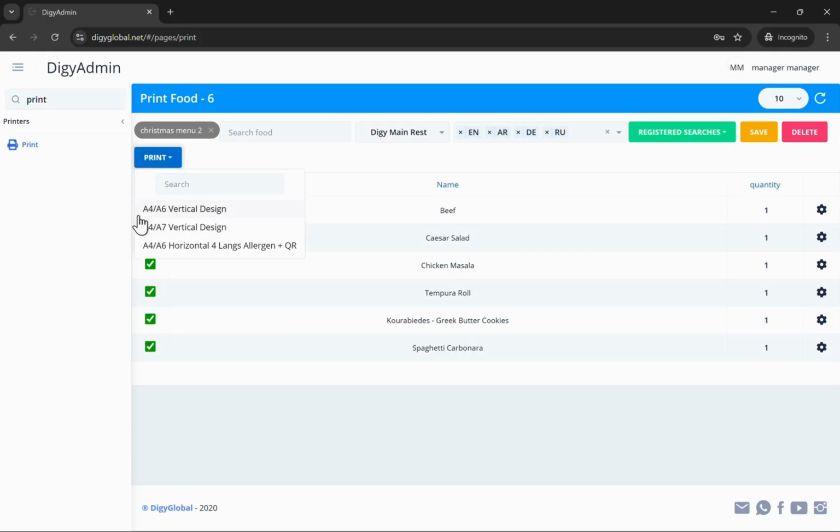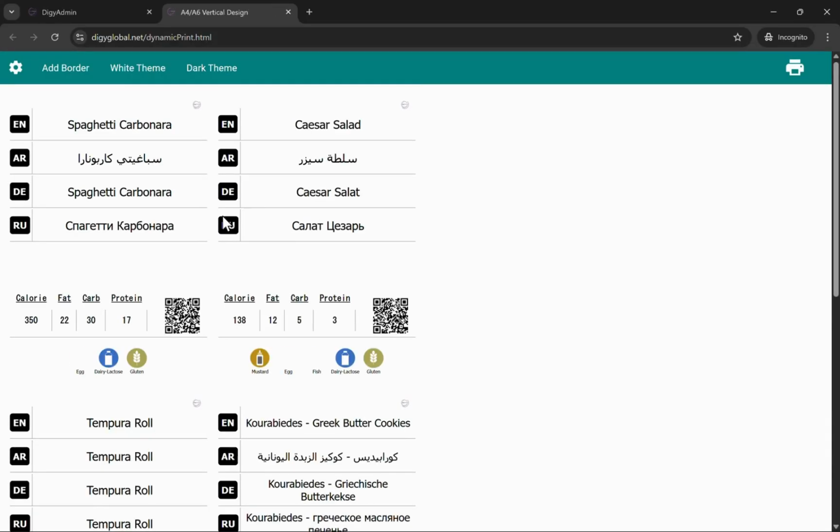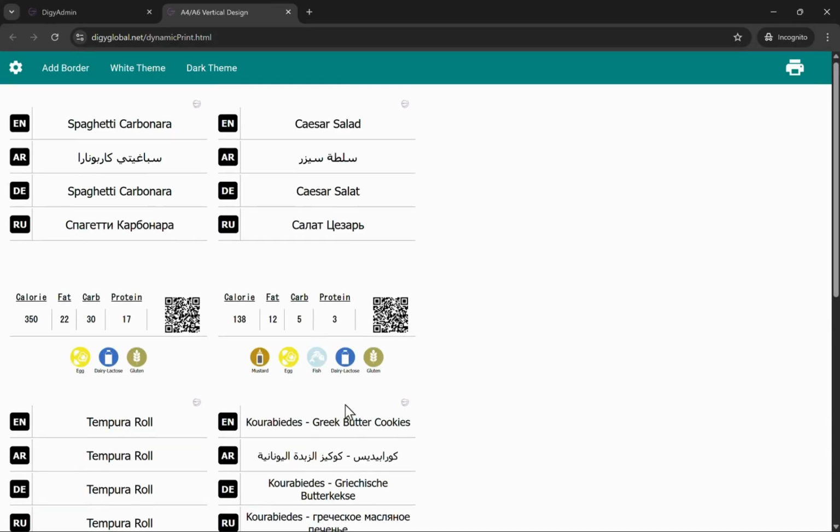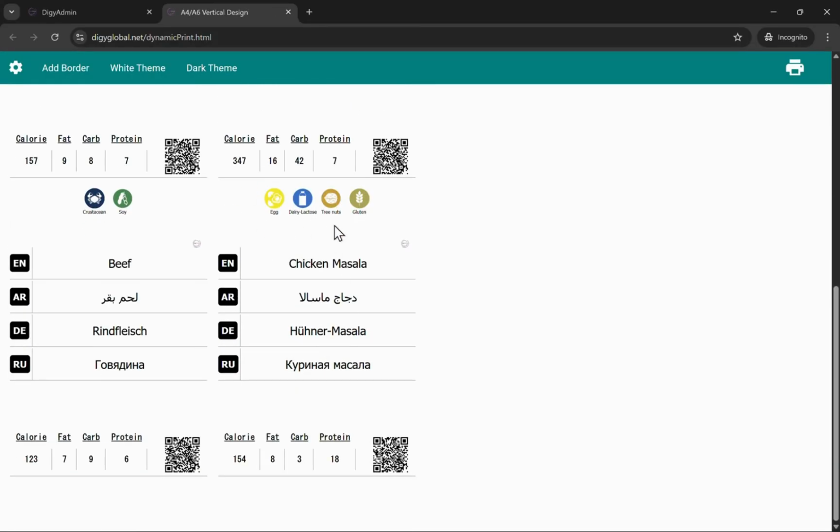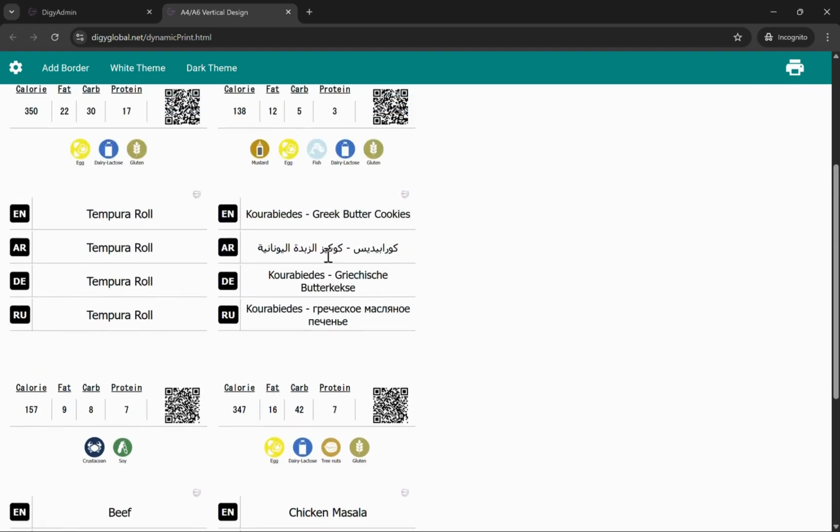Following these operations, we select one of the designs assigned to our hotel or business, and our browser will redirect us to the Smart Printing page. The meal recipes we modified will be reflected on the label instantly.